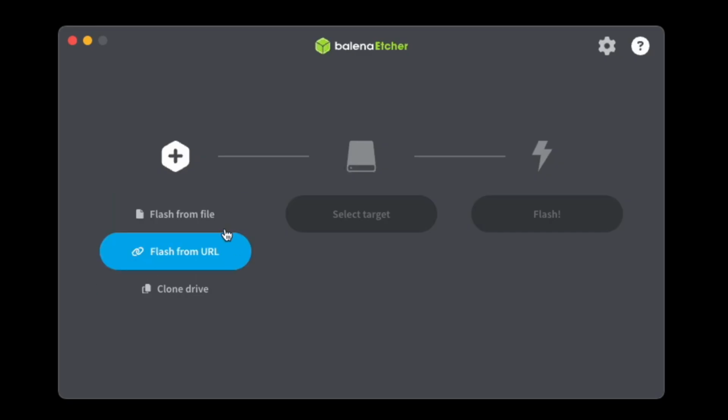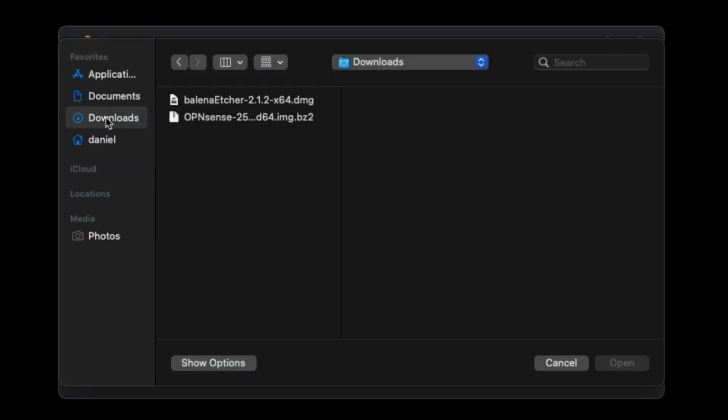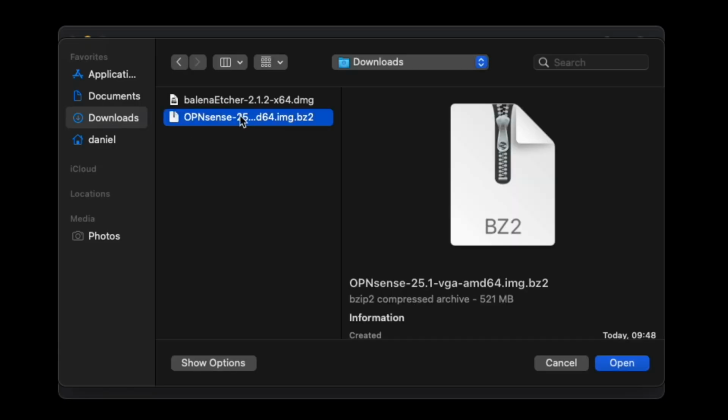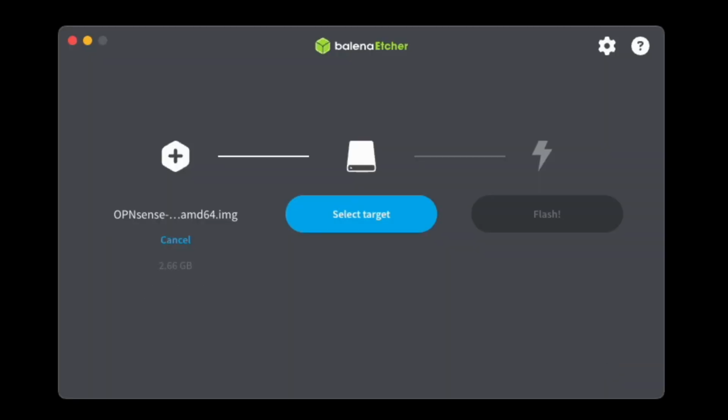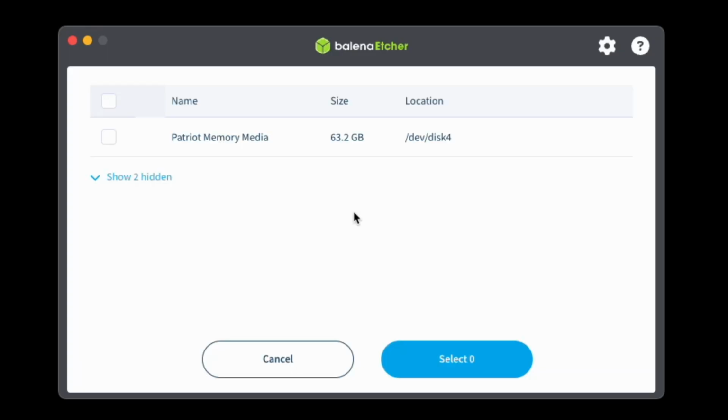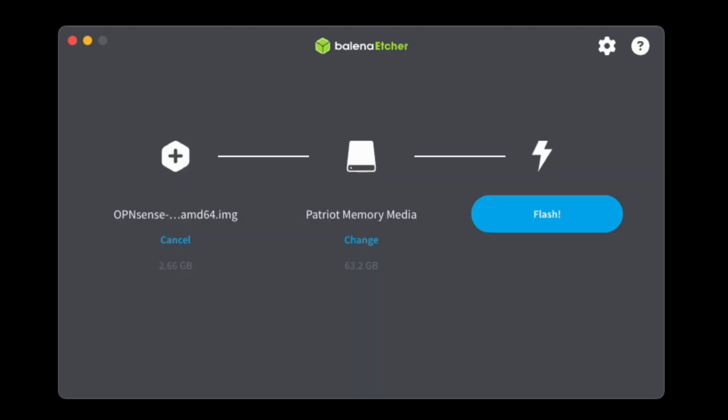Click here to select your downloaded OPNsense image file. Click here to choose your USB thumb drive. Now make sure you select the correct drive, as this process will completely overwrite its contents. Once you're ready, click on the Flash button.